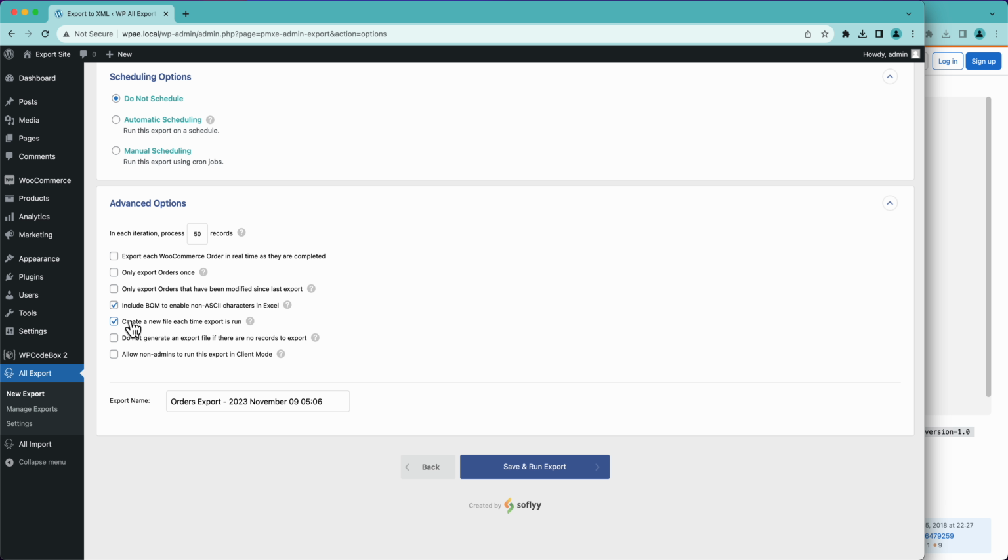Maybe you're just doing a one-time migration to some weird service that requires some weird XML feed. Fine. But if you're running things on a schedule, probably a good idea to keep this disabled, right? Because you don't want to fill your server with a bunch of random export files. But in some cases, people want them, right? Another one down here, do not generate an export file if there's no records to export. Pretty self-explanatory. You can enable that if you need it.